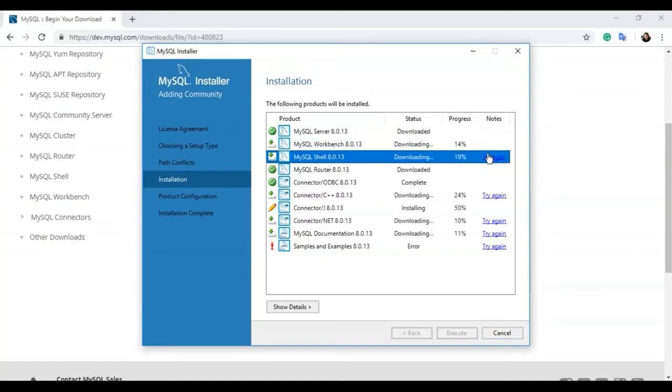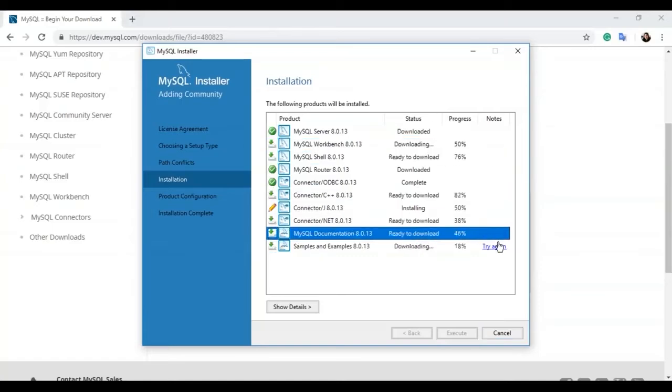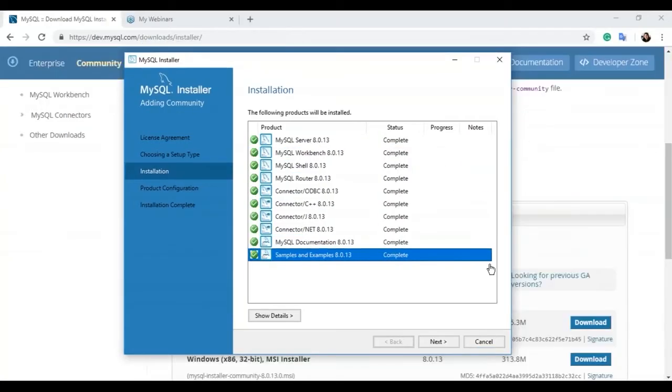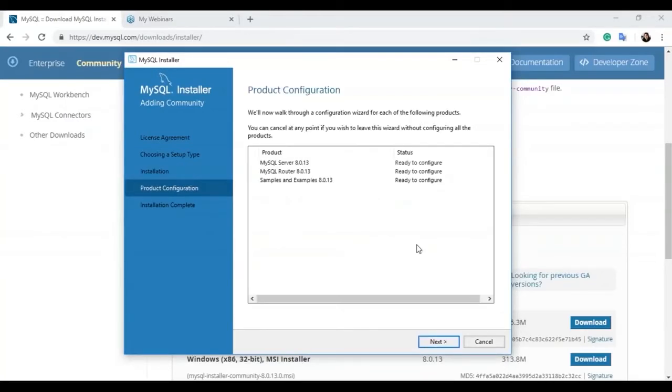And it will take some time depending upon your internet connection. For the pages which are showing an error, you can just click try again, and once you are done, it will show all the green tick marks and the status will be complete. Click next, and you can see you are almost done with the product installation. You can see the examples and the MySQL server is ready to configure.